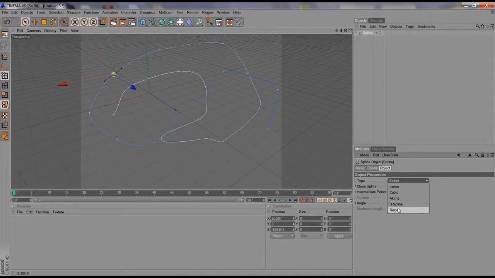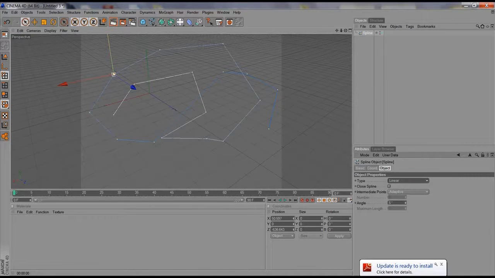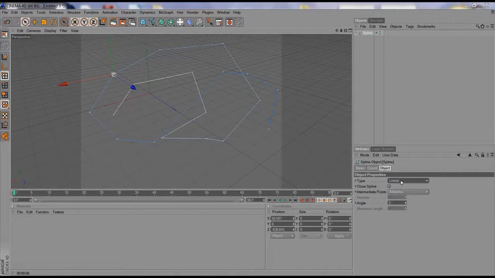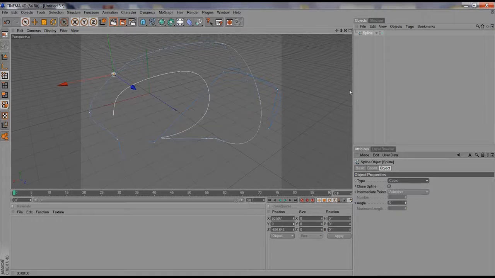So I can go back to B-spline, and it's going to smooth everything. I can go to linear, and now everything is a line, exactly what linear means. We can go to cubic, which is just a different kind of smooth. It's just a different look. We can go to akima. These are all just different looks.